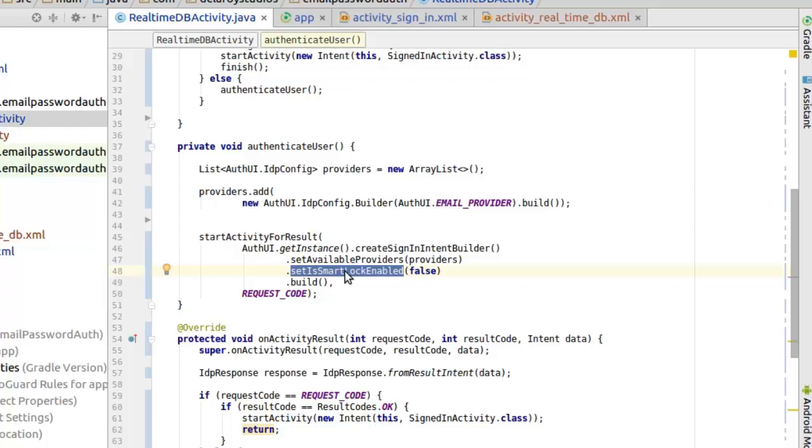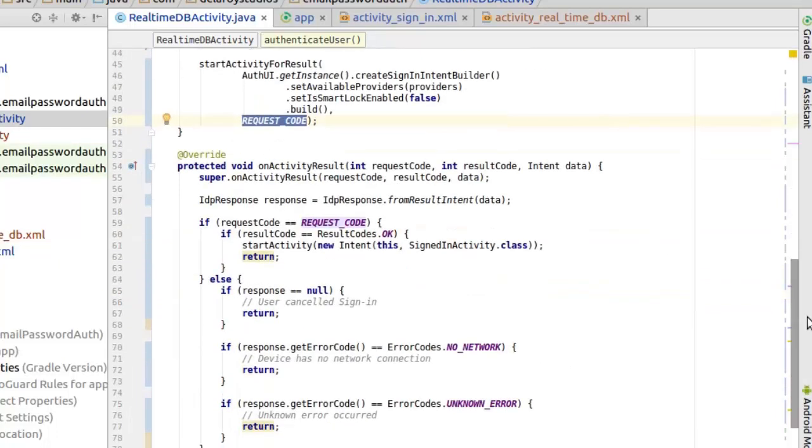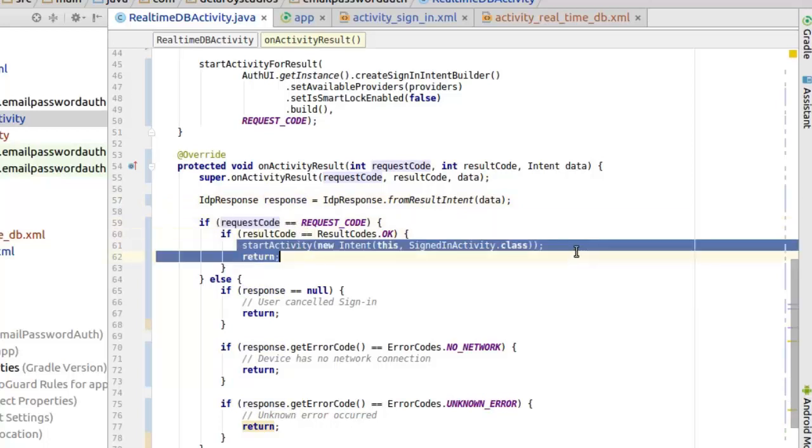So you build up and you pass in the request code, which is the integer declared earlier. On activity result, definitely you are expecting a result back. We have the IDP response object over here. Check the request code of the request code gotten, and in the process you start the sign-in activity. That's through an intent to launch, probably on a successful sign-in, which launches the user to the sign-in activity.